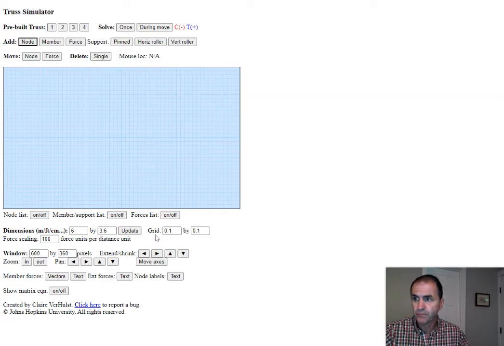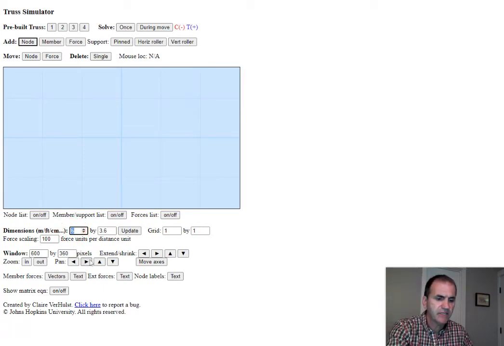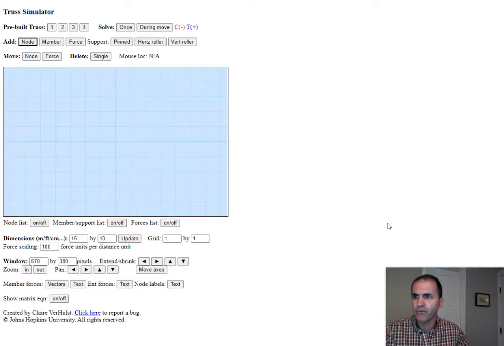So first of all, down here at the bottom, grid spacing is now 0.1. So we're going to change that to a 1x1 grid. Okay. Now it's too small. So we're going to have to change the dimensions of our grid. Let's make our horizontal about, instead of 6, let's make it about 15 and make the other direction 10. Click update and that'll give you a grid that you can use. Now there is a 0, 0, but it doesn't really matter where you start.